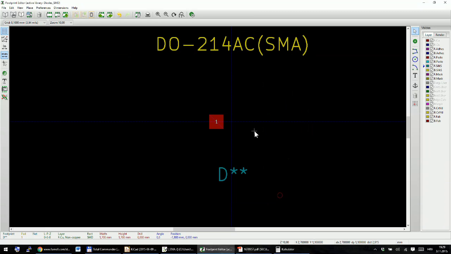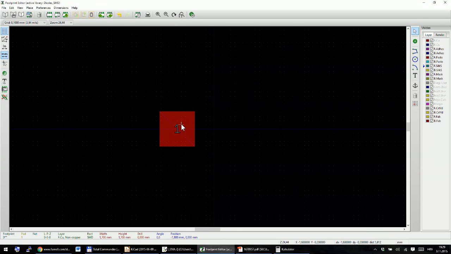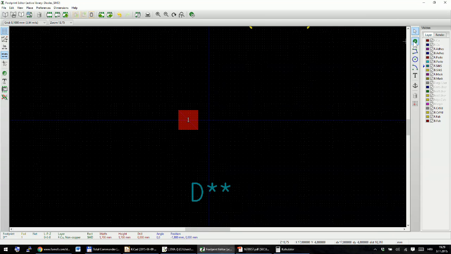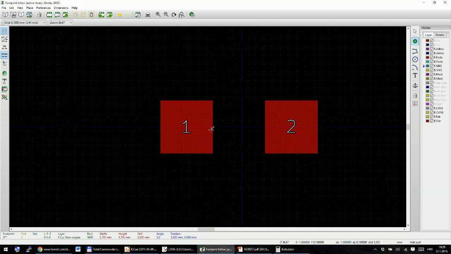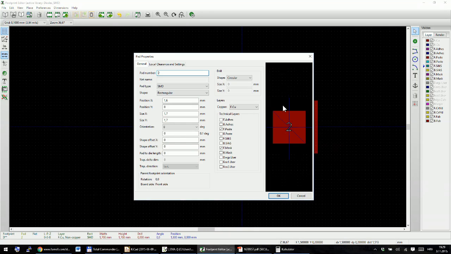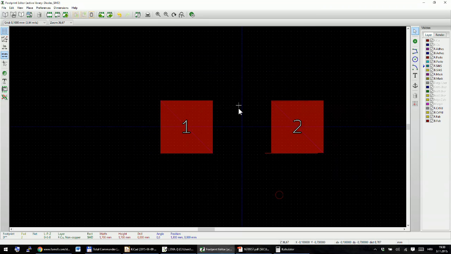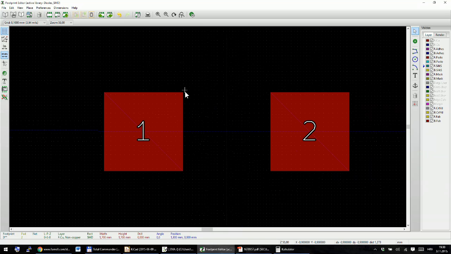If you click OK, now you can see our new pad. I will just make a new pad by clicking here, and KiCad will make the same pad as the last one you already did. So this is pad number 2, and let's check its properties. So position, I know this is 1.8, and everything else the same. Now we can check distance.